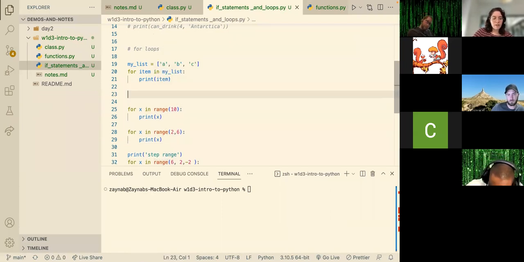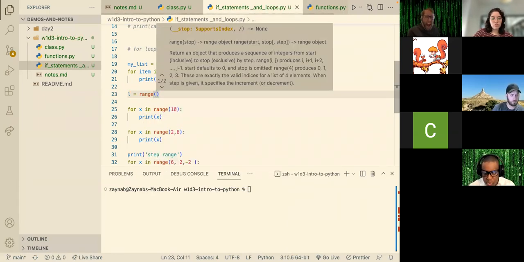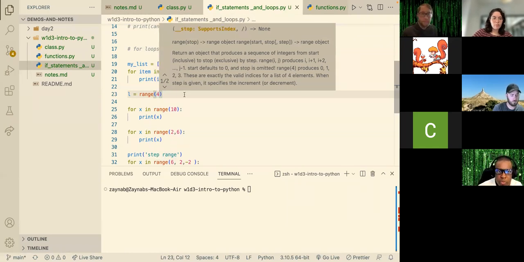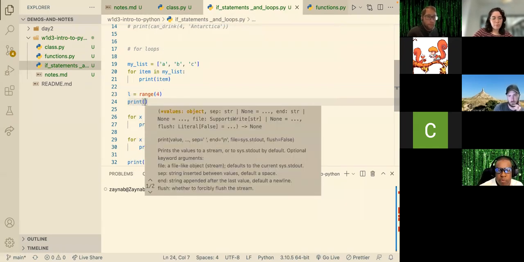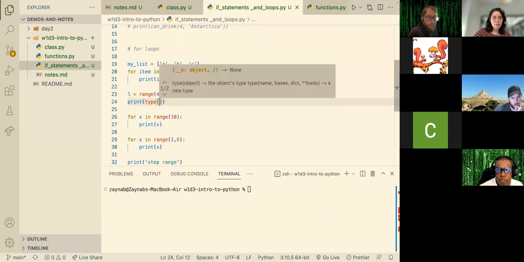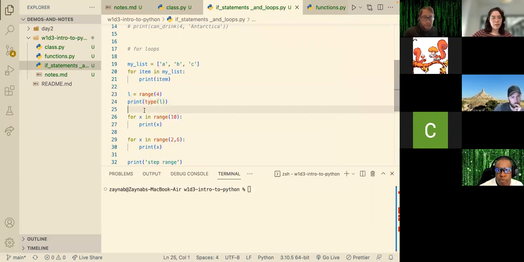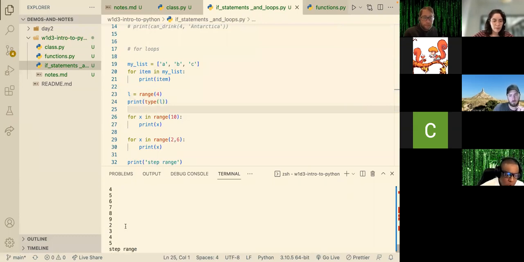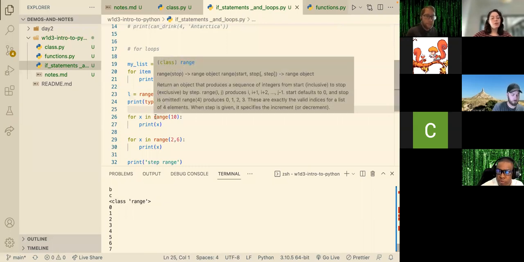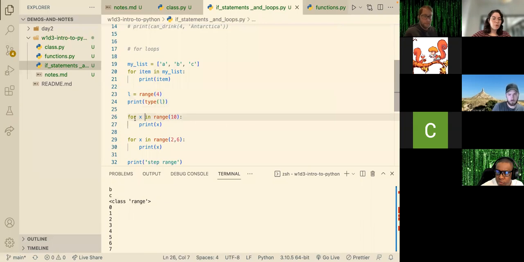So let's say range whatever, let's print out the type. The type keyword is going to be your best friend if you're trying to figure out what's happening. Okay. Oh, so it's its own type of class, and it's an iterable thing. So you're able to iterate through it like this. It's mostly just used for iteration in for loops.